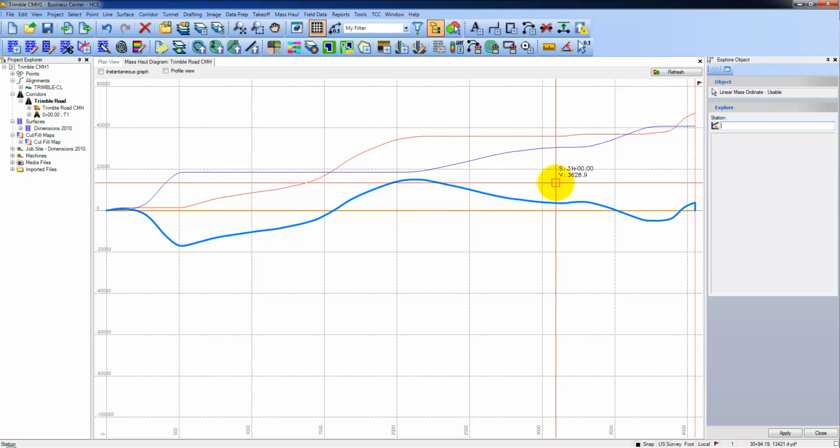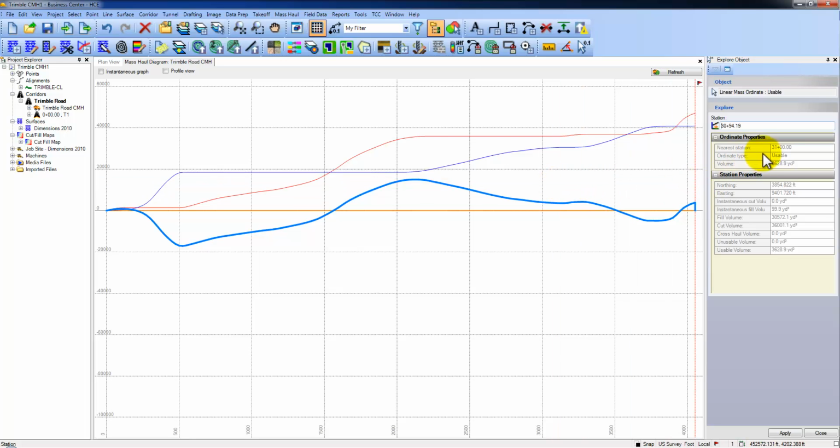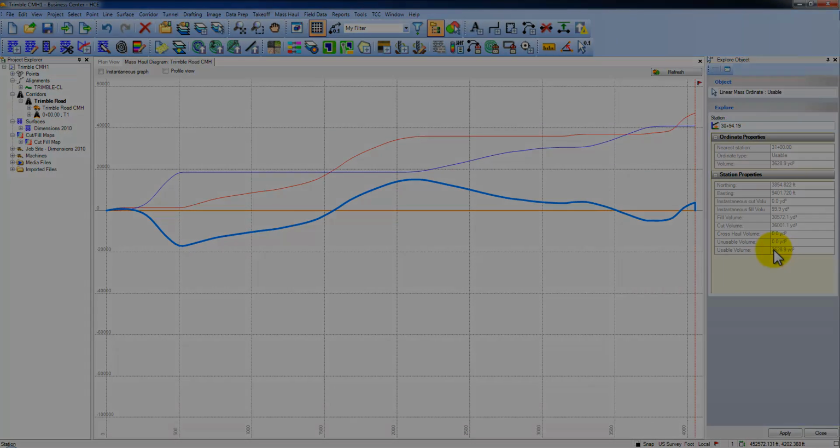And if we click at a specific station, we can see more information. For example, we see the total usable volume, the station value, the northing and easting and the plan view of the alignment, the instantaneous cuts and fills, the accumulated cuts and fills, the cross haul, and usable and unusable. And we'll talk a little bit more about these values in some of the next steps.